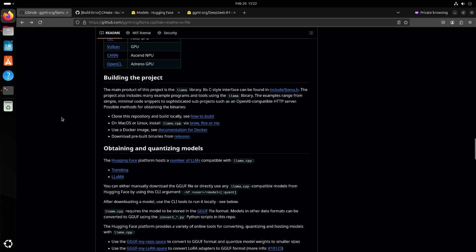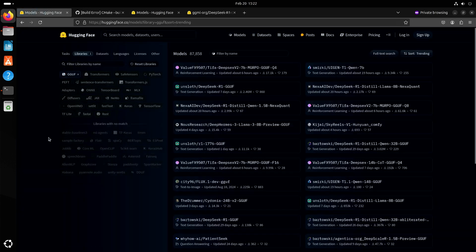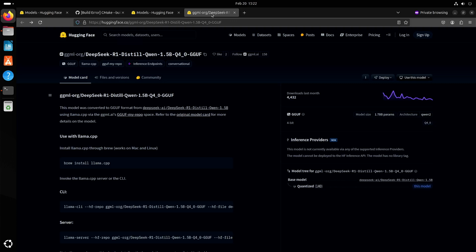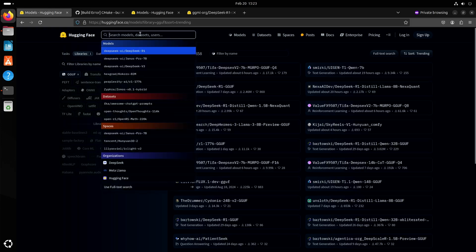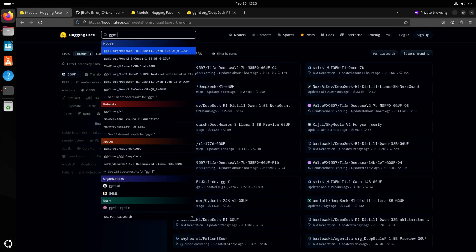And then you might wonder where you can find some models to use with Llama C++, because they do need to be converted. But luckily, for instance here, they have a link. Then there are already converted models available. Now I went with this one, the 1.5 billion parameter Qwen DeepSeek distilled. And you can also find it like this, GGML. Yeah, that's this one.